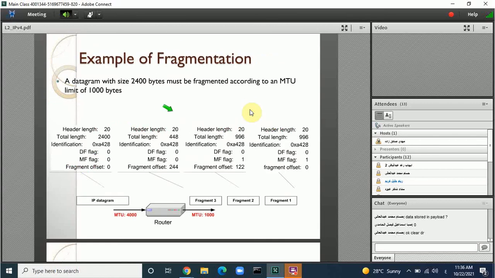For example, a datagram with size 2400 bytes must be fragmented according to an MTU limit of 1000 bytes. Okay? So the IP datagram has header length 20, total length 2400, identification 0xA428, that is a 16-bit field, a 4-digit hexadecimal number. Okay?